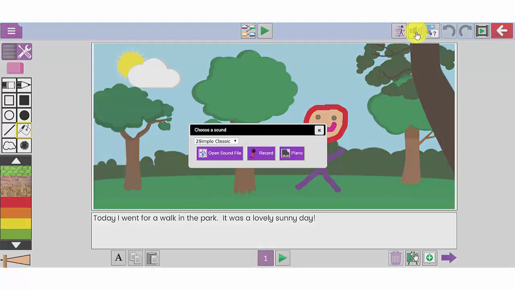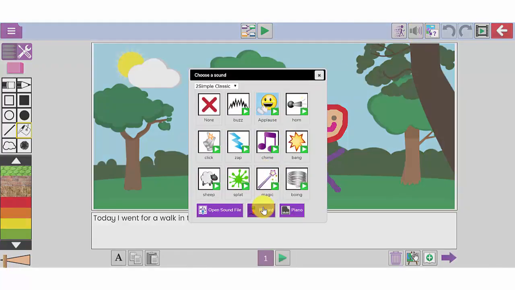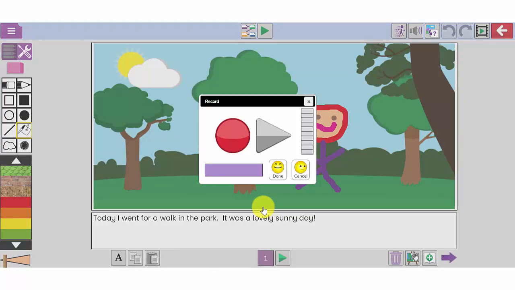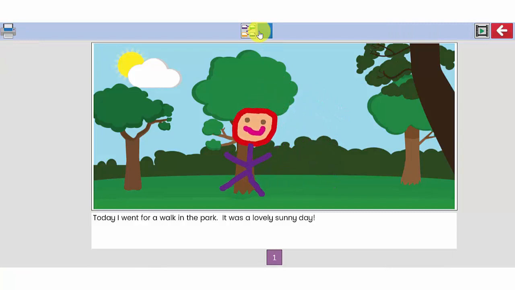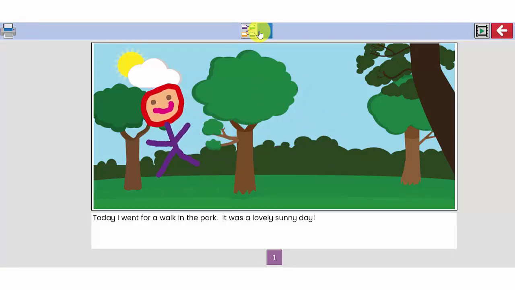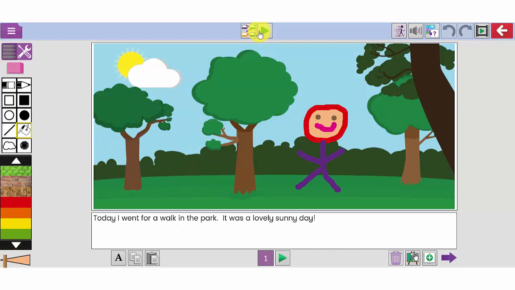Another option you can have using the sound feature is to record the children speaking about their day. Today I went for a walk in the park. It was a lovely sunny day. And I click done. If I press the play button at the top, you can see my story will animate and my sound will play as well.